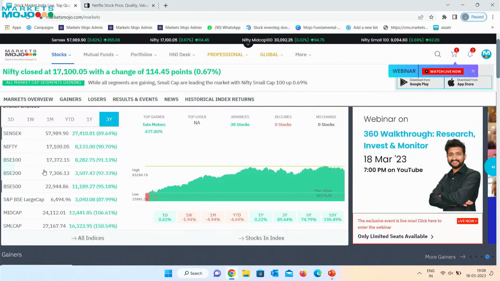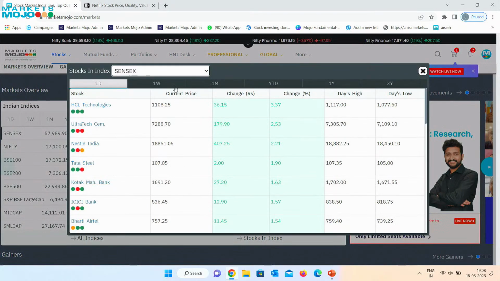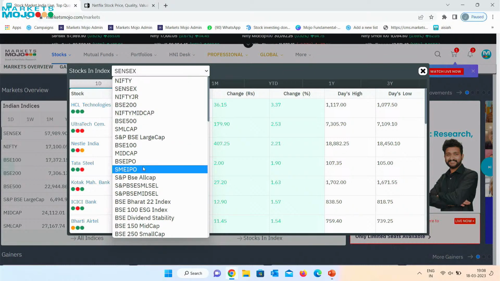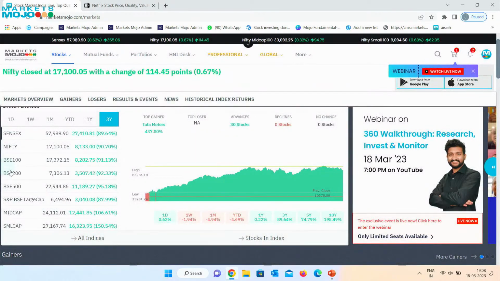To deep dive into any of these indices, so let's say I want to look at BSE 500, and the stocks within that index, you can click this option here. So here you can deep dive a bit more inside. Let's see Nifty 100, what's been the performance, and so on and so forth. So this is for the pure indices.